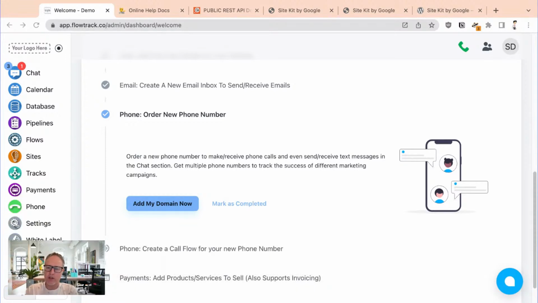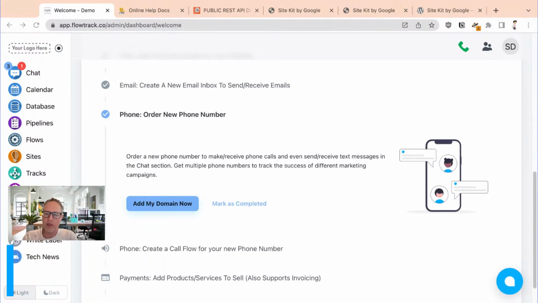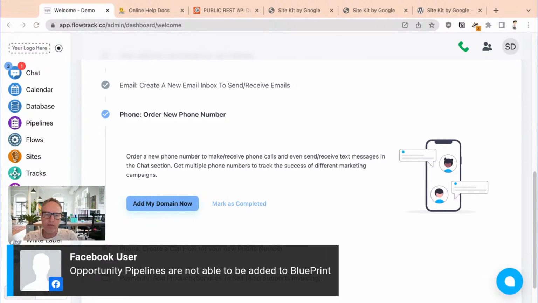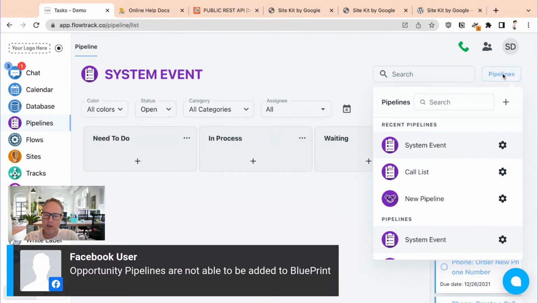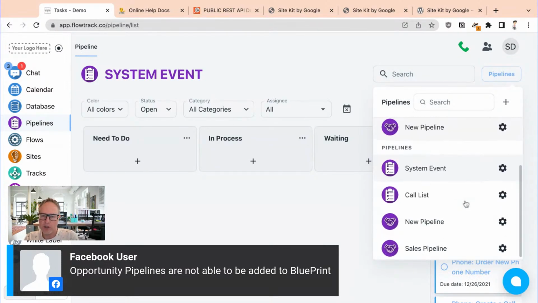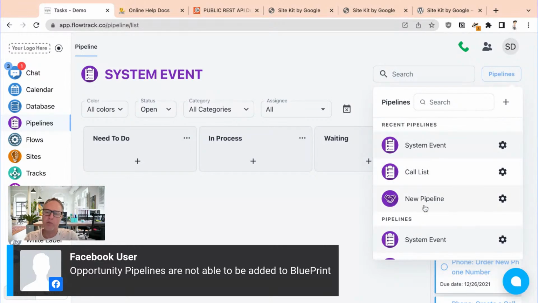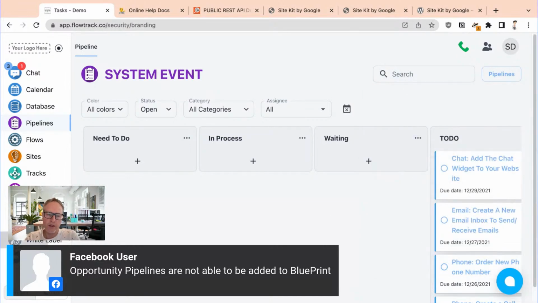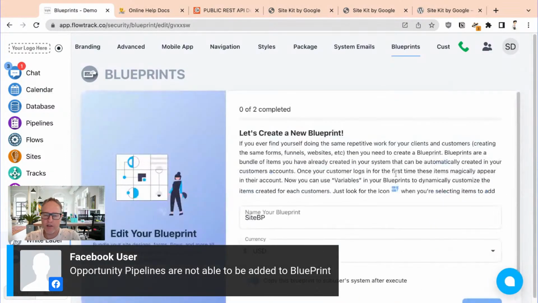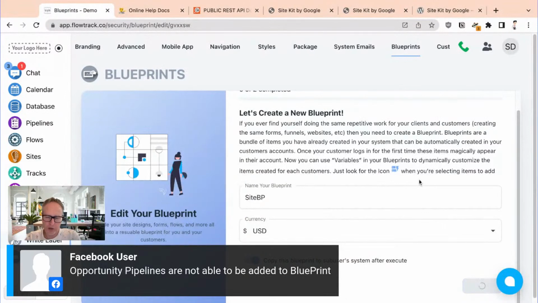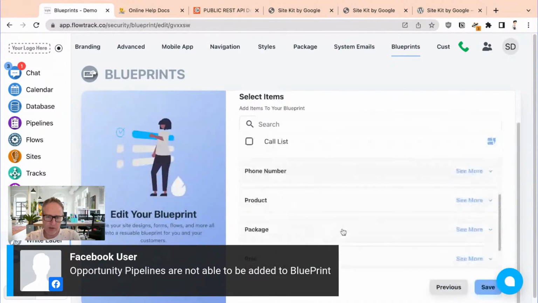And then go on to the next question. Opportunity pipelines are not able to be added to blueprints. That shouldn't be the case. I haven't heard of that before. The pipelines should be the same. Pipelines are pipelines. But I'm happy to test that out with you after this call, and we can check out. Or I can just see right here, I got an opportunity pipeline called new pipeline. So I can go into my blueprint. We'll see if we got new pipeline in the list. If not, then maybe there's something we got to get changed. So let's see, we got pipeline.